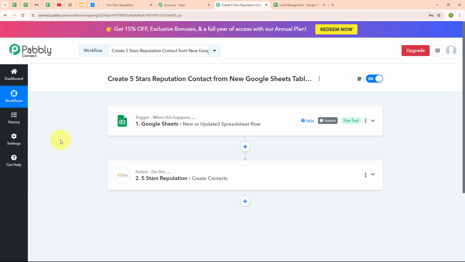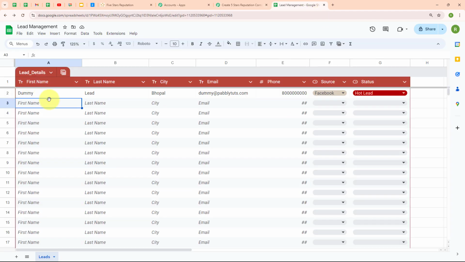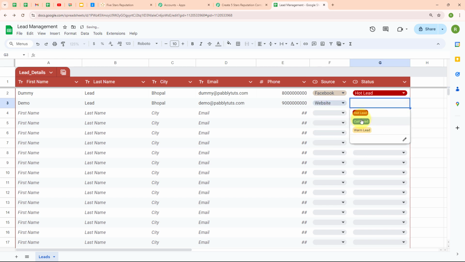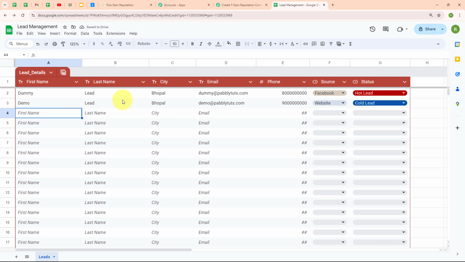And for that, let me take you back to my Google Sheets. So here I'm going to enter another dummy data and do a test submission. So here I'm going to enter the first name as demo, last name as lead, city as Bhopal, email as demo@pabblytudes.com, a random phone number, source as website, and status as cold lead. So here I've successfully entered a new data in my Google Sheets tables row.